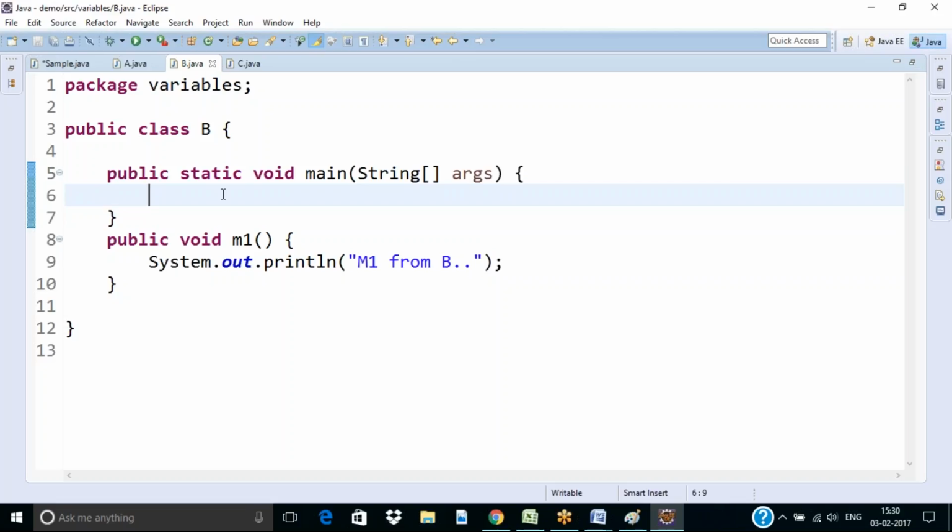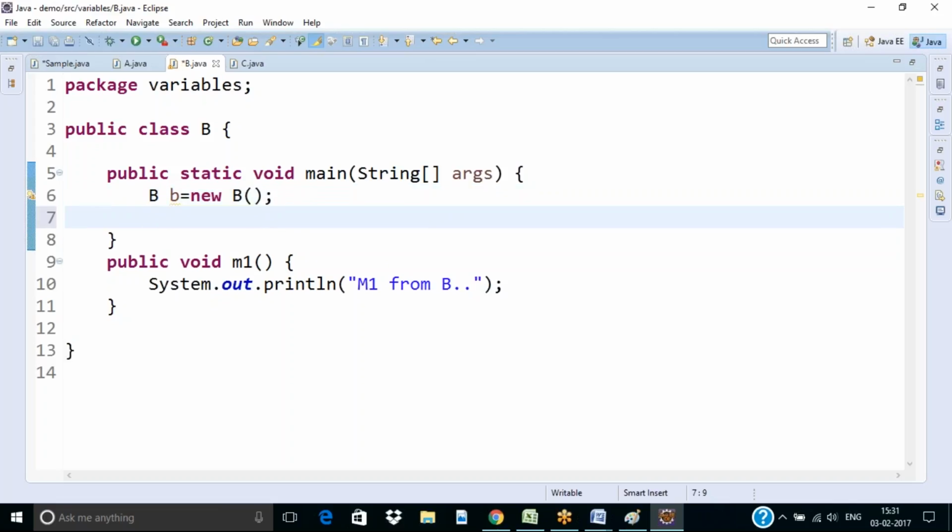Okay, now in this class B here, we should call the same class method, I think so, right? We have called the same class method. So let us call the same class M1 method. For that you have to create object of B. B is equal to new B. So the B class main method is calling same class M1 method. Same class M1 is a non-static method.